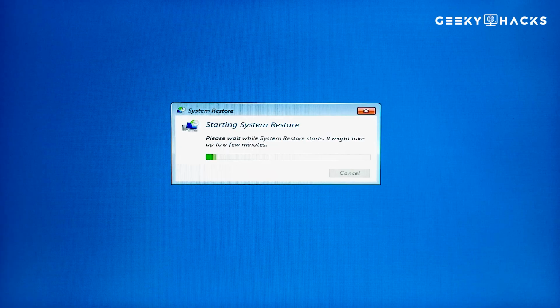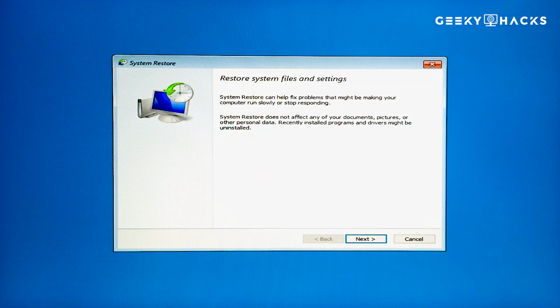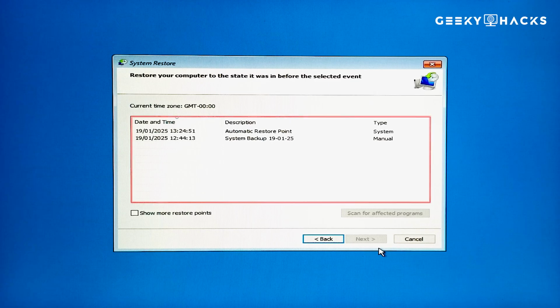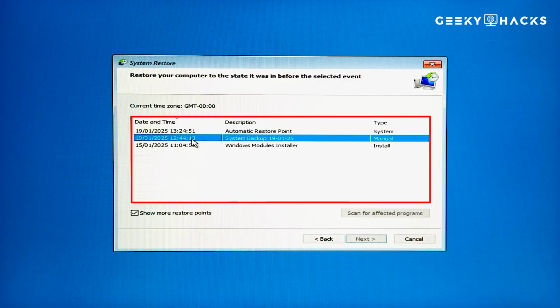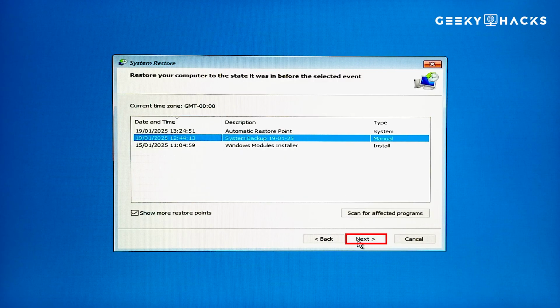You'll now see a Restore System Files and Settings window. This is where you'll initiate the restoration process. Click Next to continue. Next, you'll be presented with a list of available restore points. This includes both automatically created restore points and the manual ones you've created earlier. Choose the restore point you want to use, and click Next.